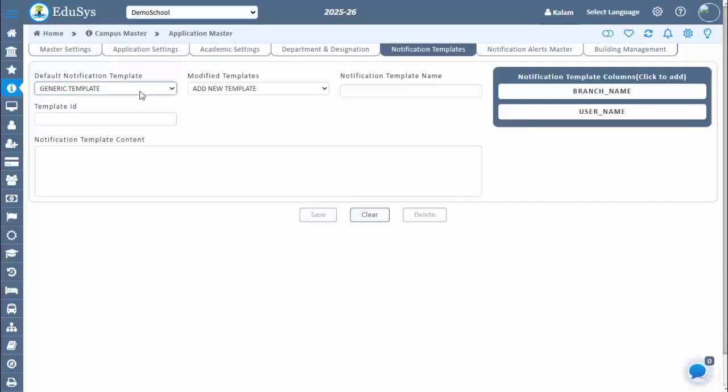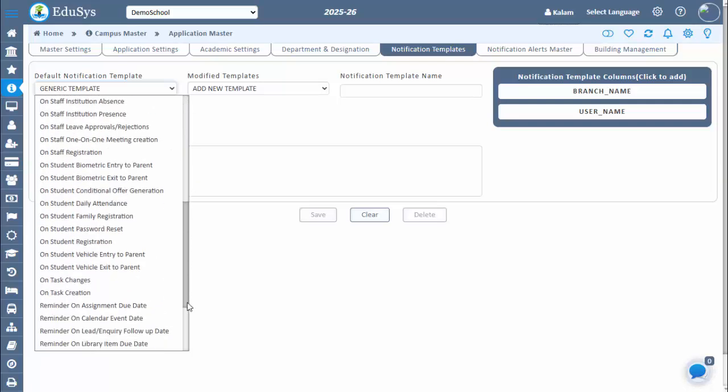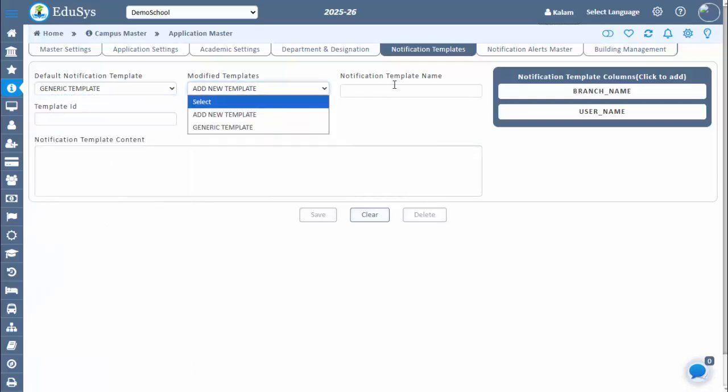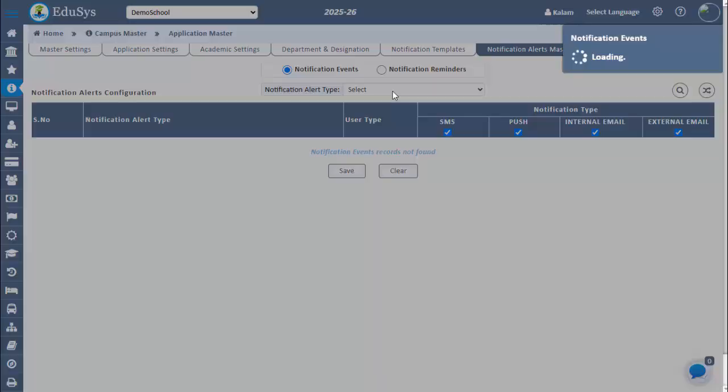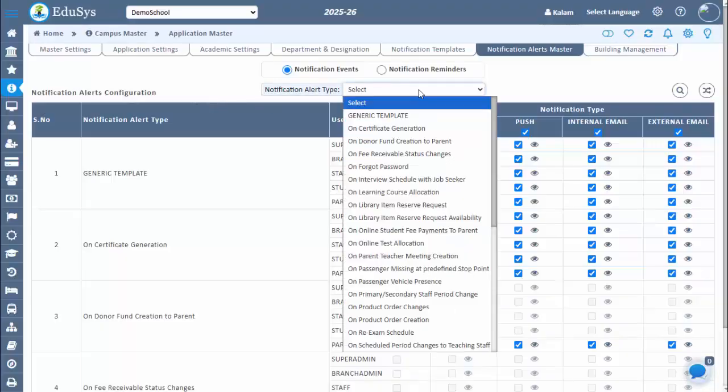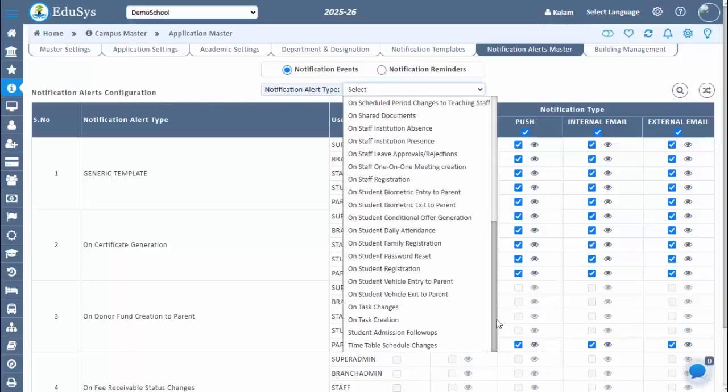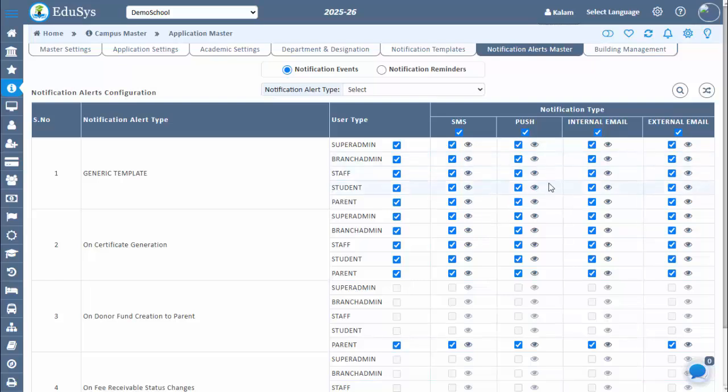Notification template. Management can configure their own templates for any type of notification using the screen. Notification alert master. Management can give or restrict the access of automatic notifications to be received by the user, or with respect to the notification type, can opt for the checkbox under the notification type field, select the configured template for the notification and save using the edit option in message content.